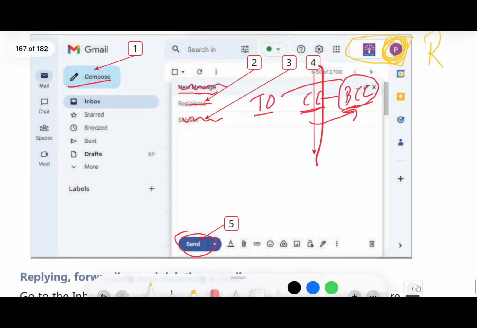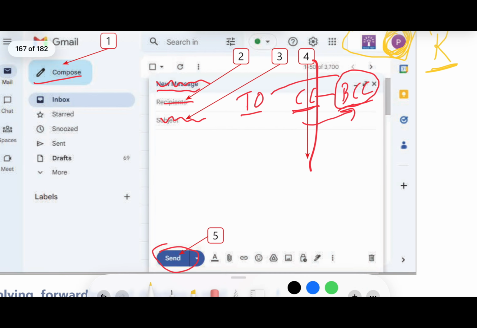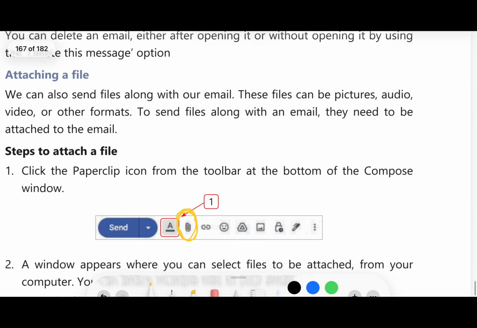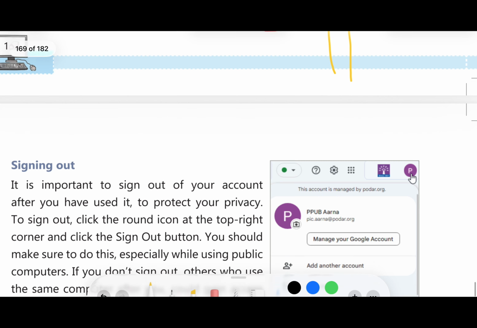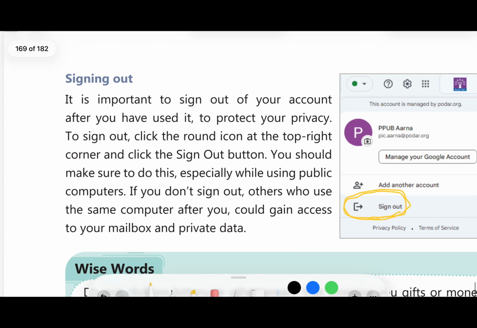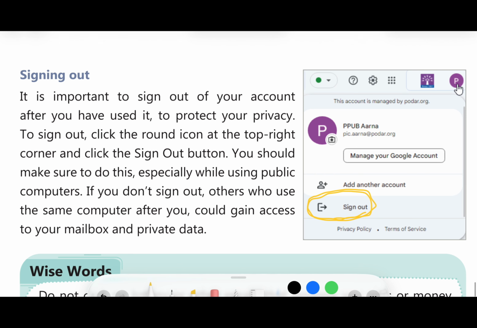But what will be the profile? The first initial letter of your name. Simply click on it. After clicking there, a box will appear, and here you will see the option Sign out. Sign out means signing out. It is a must, it is mandatory.